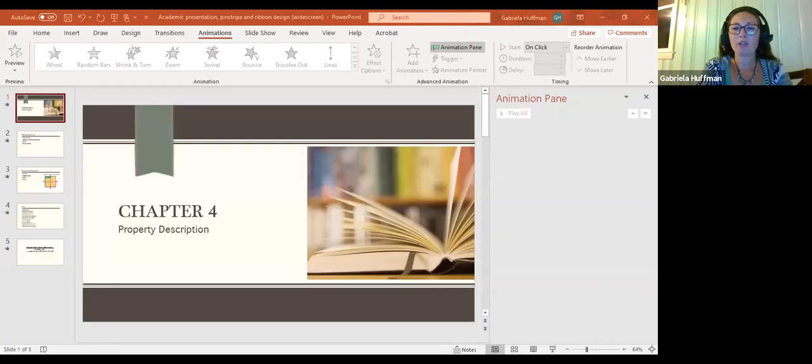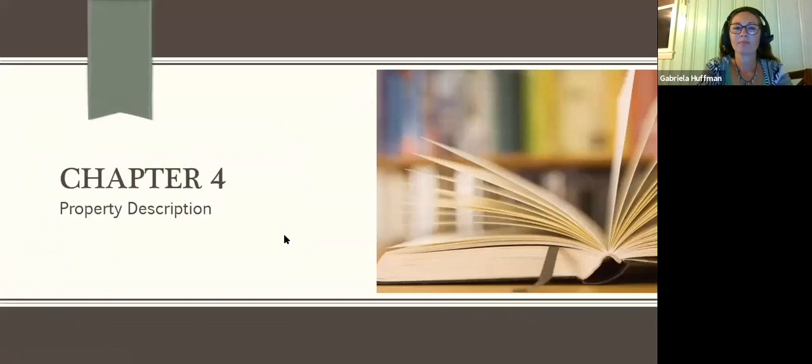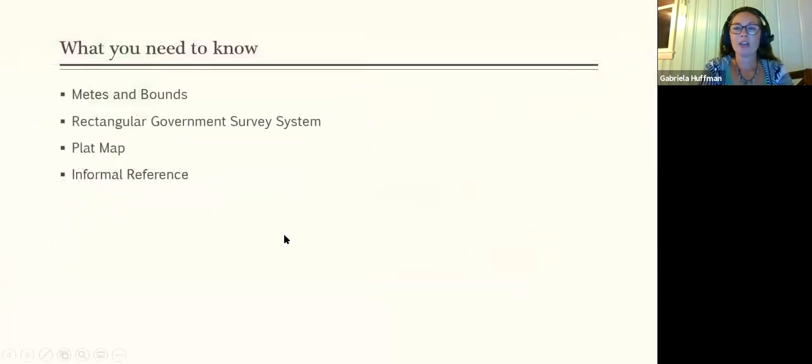Let's talk about Chapter 4. Chapter 4 is all about property description. Here's what you need to take away: metes and bounds. So where you begin is where you're going to end. That is your POB, point of beginning. So wherever you begin, you're going to connect around and you're going to end in the same position.